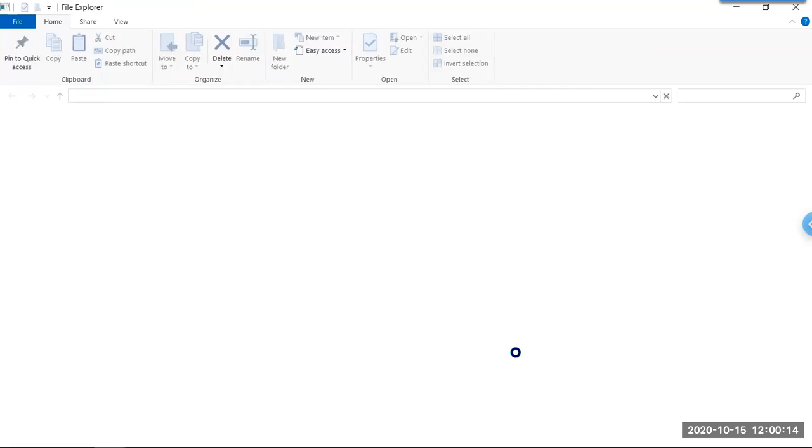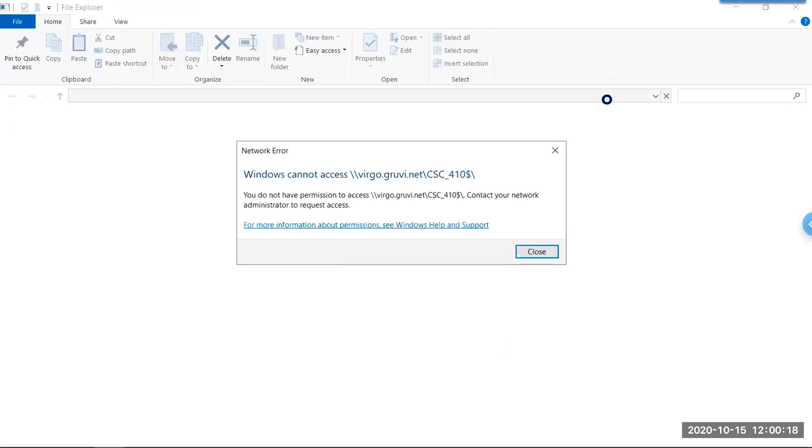Aha. So a screen opens up. Oh, and it says I don't have permissions to access. Oh, man. Why is that? Because I'm using T Christian. That administrative account, is that a member of the CSC 410 group? It is not. No, it isn't.